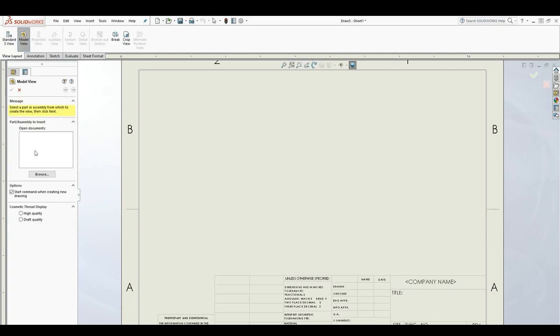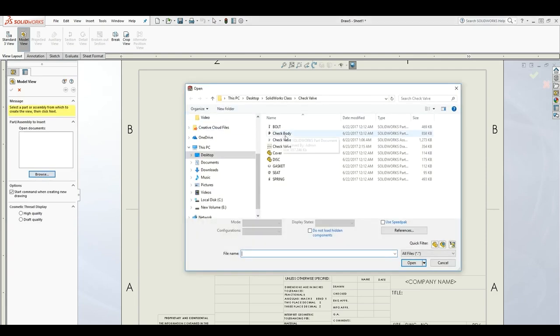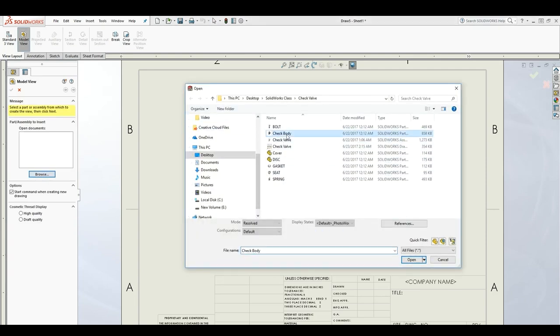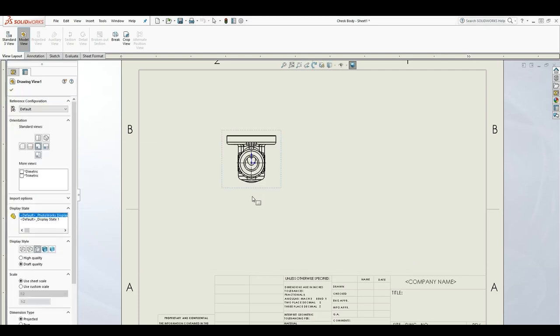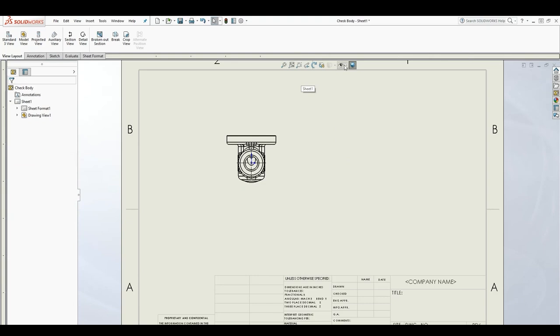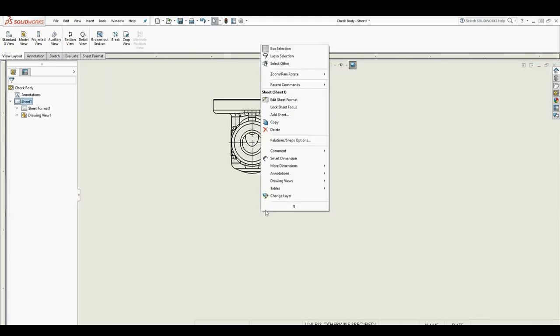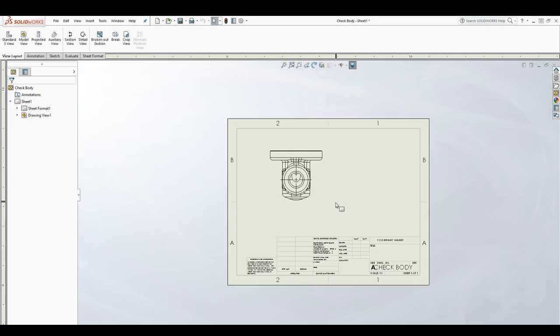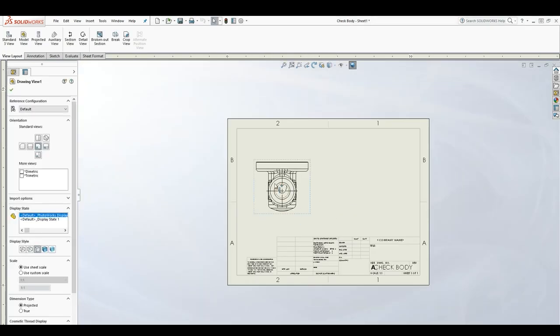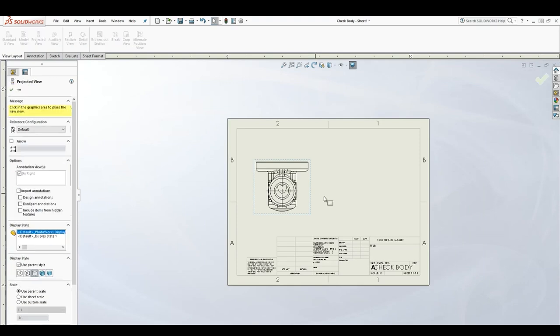So we're gonna add our view for our drawing. Let's select the check body for this one, and let's just add the front view. And I'm going to hide that origin point, and I'm going to increase the scale. So properties, and I'm going to probably increase this to 1:1 and click OK. So I have this view, and next thing, let's project that view over.